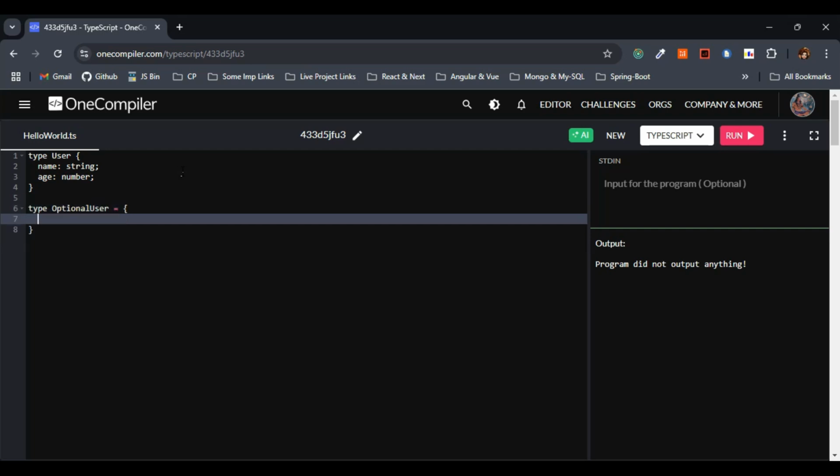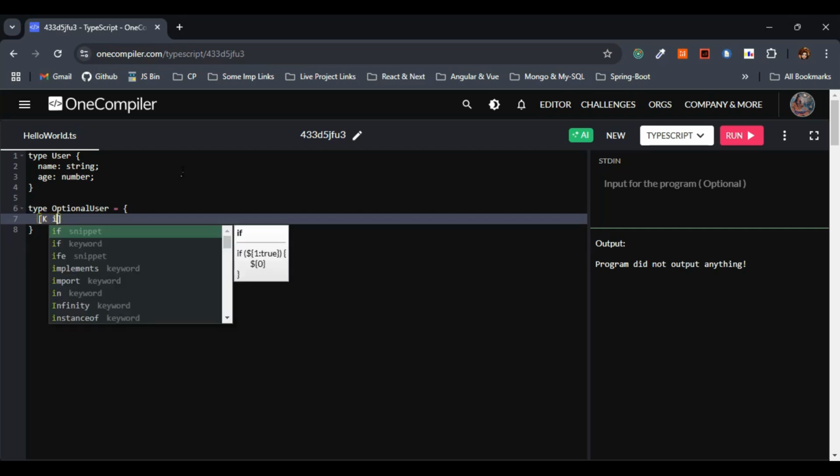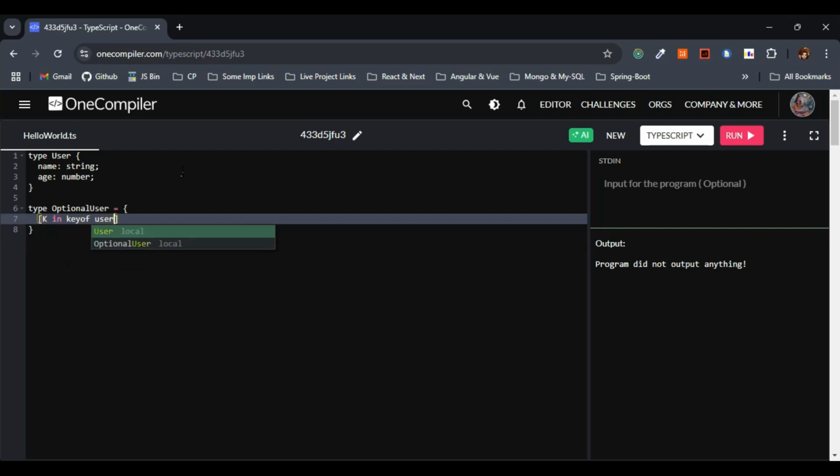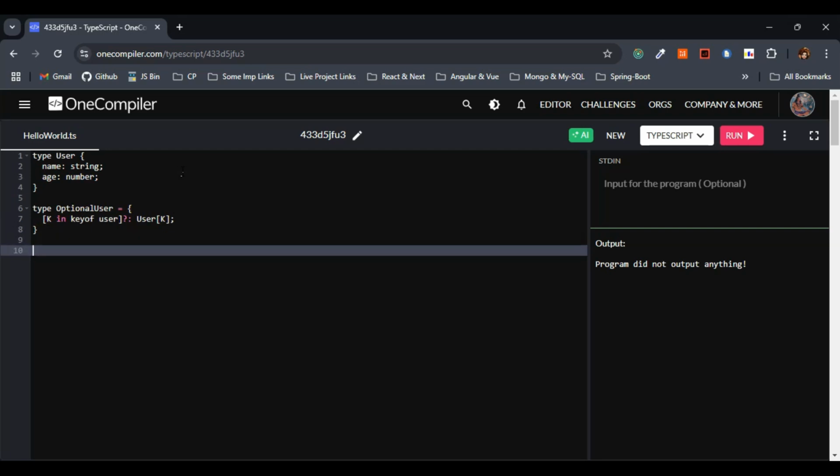So here again, let me consider within the brackets, K in keyof User. So we are considering an optional property, right? I'll just put a question mark here. If you don't know the optional property, I have already explained this with very simple examples. Please go through it, it is very easy to understand. So I'll just give here User of K. I have considered capital K, right? This is fine. Let me quickly give here user, assigned to the OptionalUser.